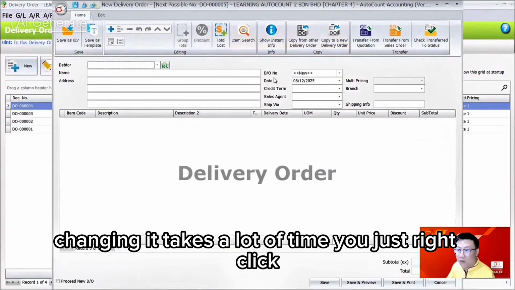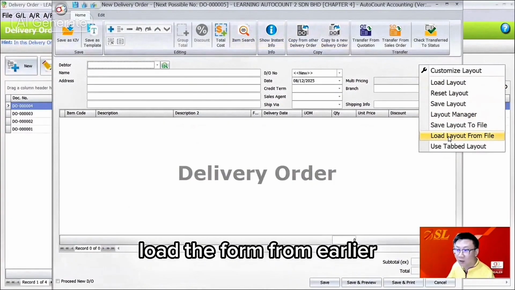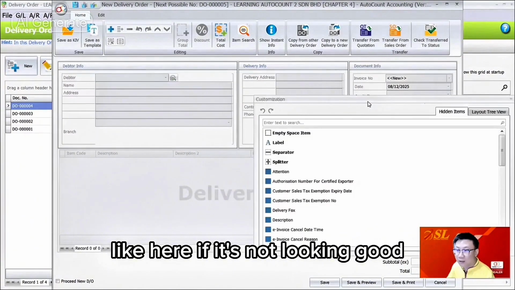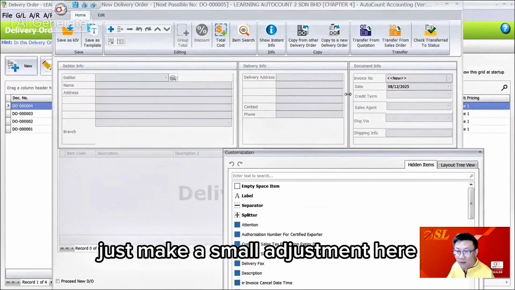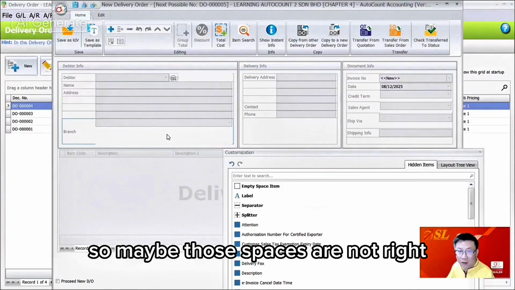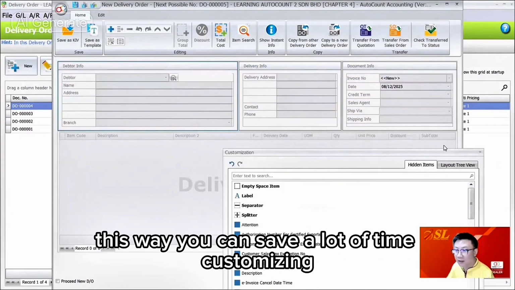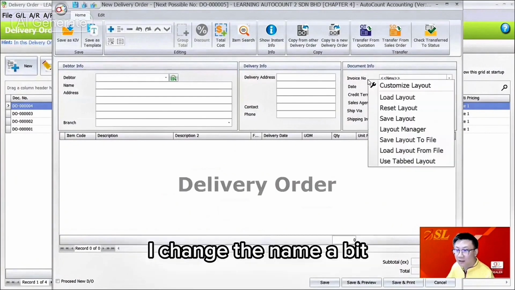Changing it takes a lot of time. You just right-click, load the form from earlier, maybe make some slight changes, change some parts you think need changing, like here. If it's not looking good, just make a small adjustment here. So maybe those spaces are not right, you can slightly adjust and organize them yourself, and it will be this way. You can save a lot of time customizing and change the name a bit.